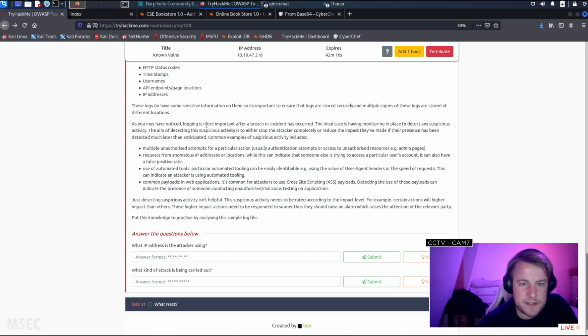You may have noticed logging is more important after a breach or incident has occurred. The ideal case is having monitoring in place to detect any suspicious activity. The aim of detecting this suspicious activity is either to stop the attacker completely or reduce the impact they've made if their presence has been detected much later than anticipated.